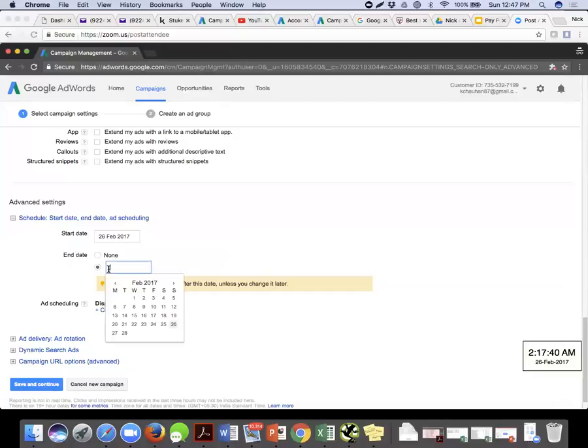Just click over here. Click on that arrow, and instead of Feb, let's say we want to go to March. Right next to Feb, there is an arrow. Absolutely, click on this. March, and then you can select 31st March.